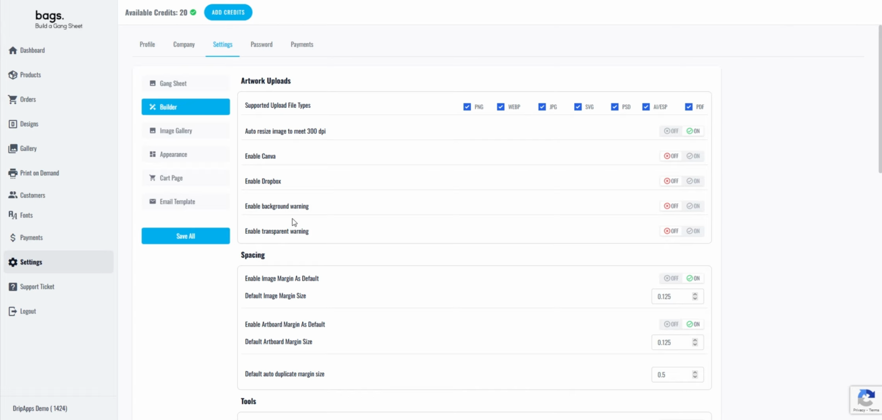After that, we have the warnings that you're able to toggle. Now, when enabled, the background warning alerts customers if their upload has a background and offers to remove it. The transparency warning alerts them if an image contains semi-transparent pixels that might print unexpectedly and gives them the option to use the halftone function. These warnings help prevent poor quality output.